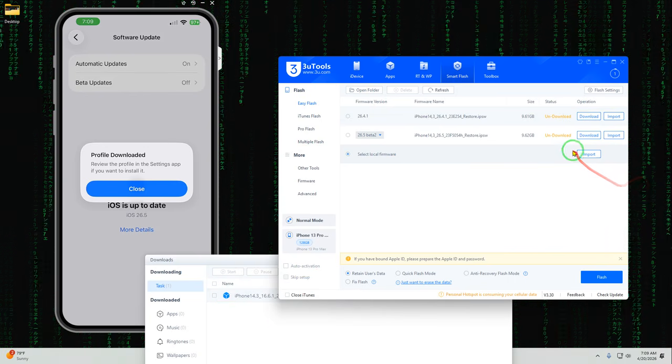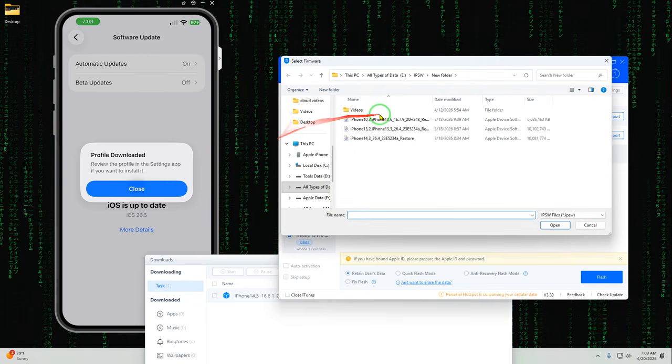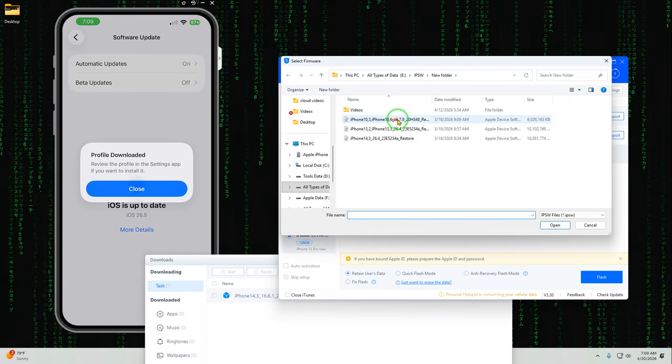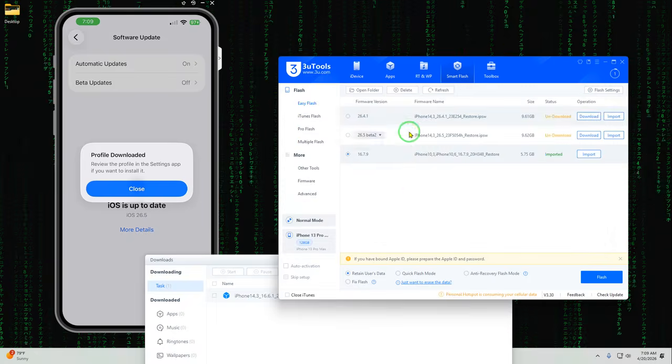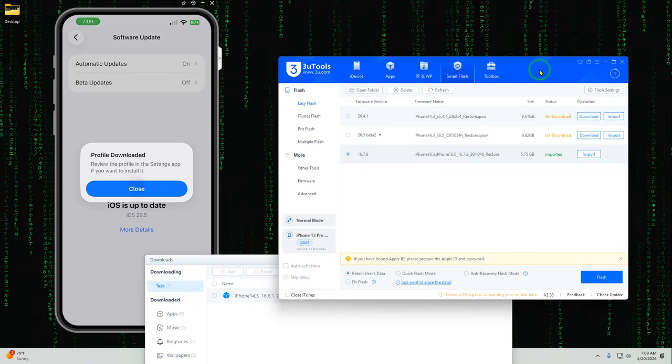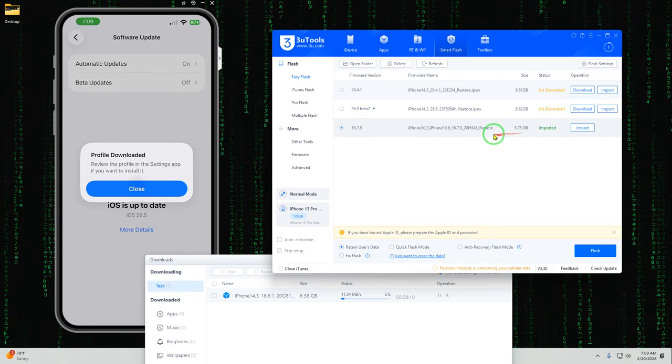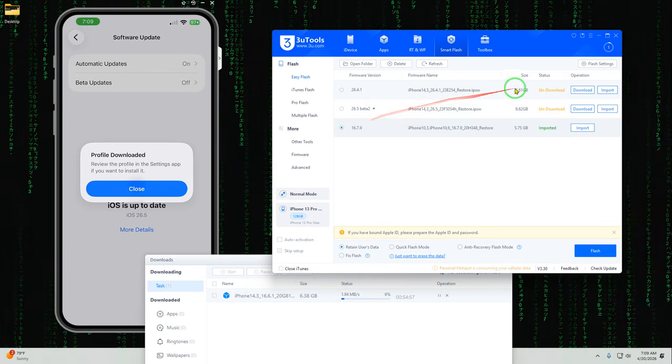Suppose right now it's downloading. We have the one firmware that is especially here. See, these all are firmware 16.7.9. So let's suppose we will import it. I had downloaded it and now see, without any verification, it has started to import. Similarly, that is a signed version.